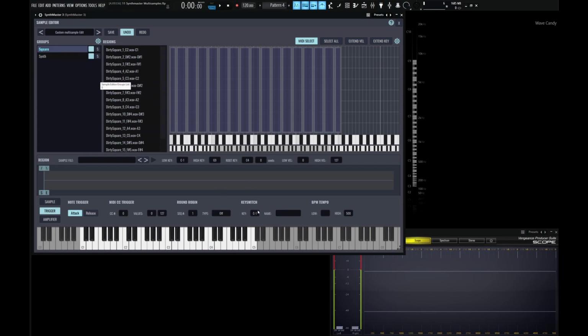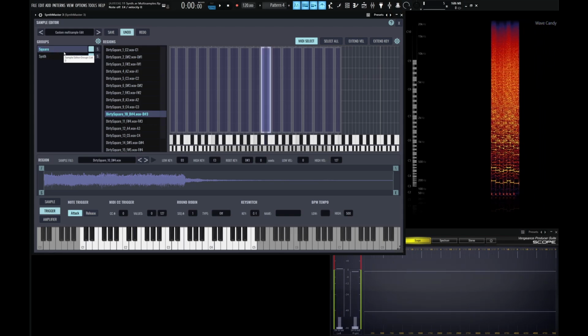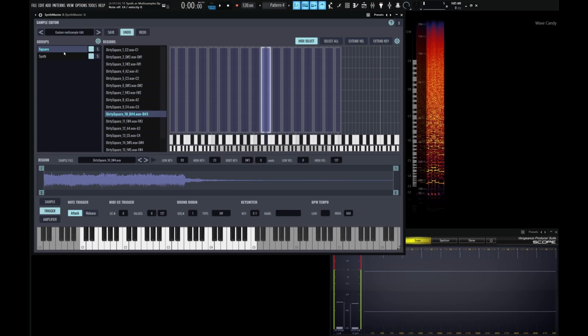Now, by default, under key switch, these are all going to be C-1 here. So if we play some notes, it plays both samples. So let's say we have a song and in the beginning, we just want to play this dirty square. And then maybe later on in the song, we want to press a button and then switch only to that synth lead. So we can do that with this.